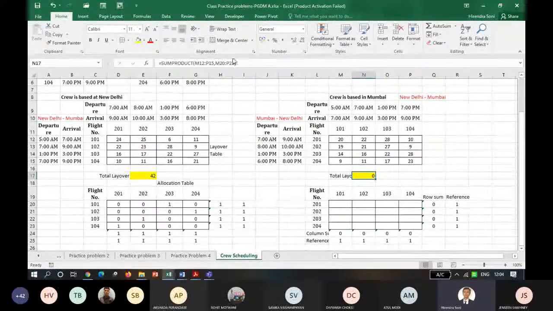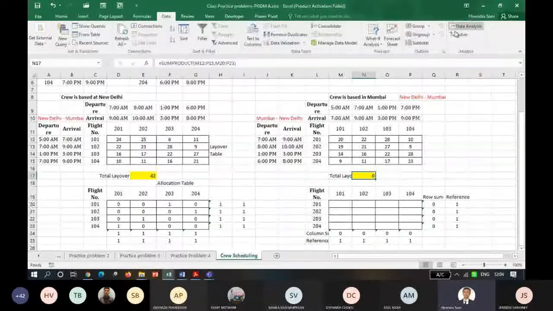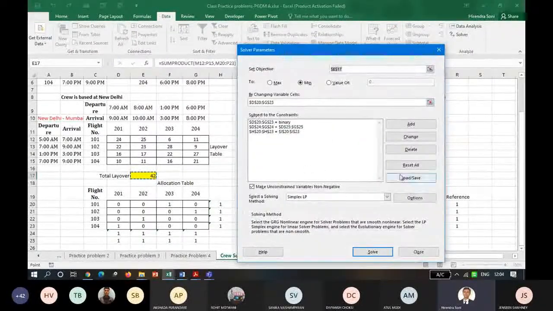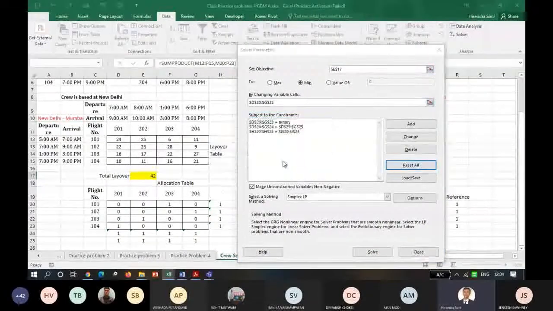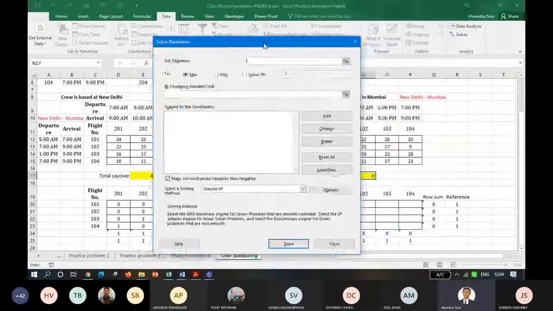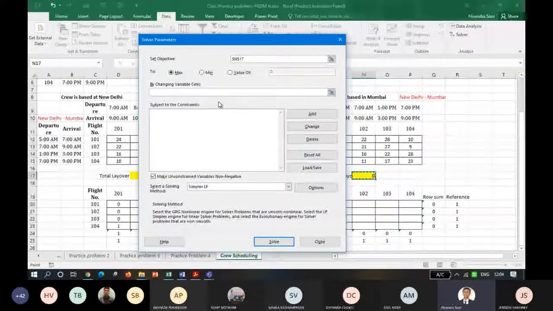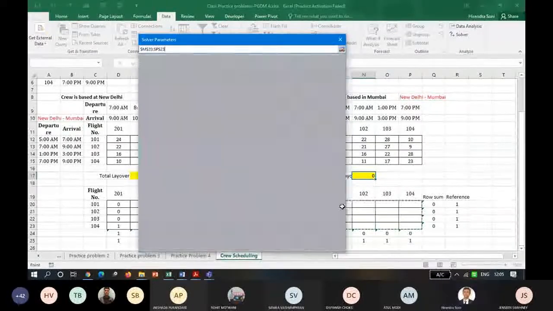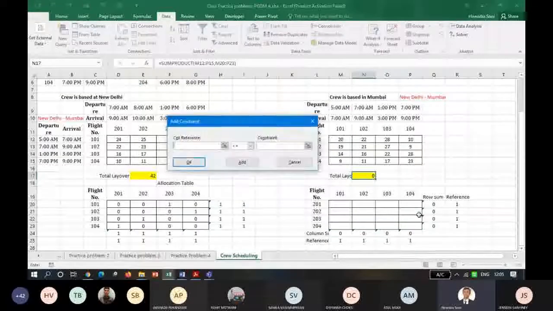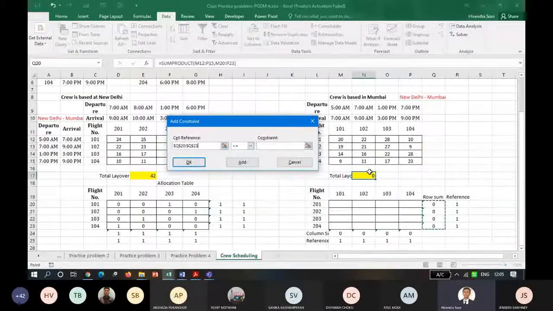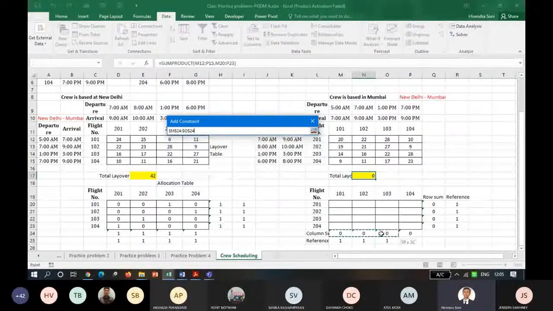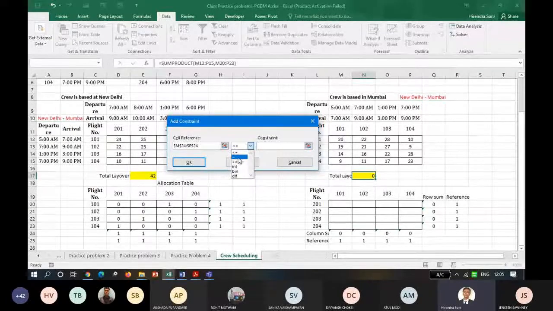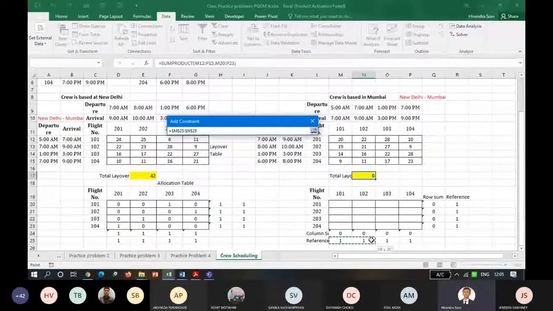फाइन. अभी हम वापस से फिर से सॉल्वर के लिए जाएंगे. सो इफ वी गो टू सॉल्वर, पहले का सब पूरा इधर पर दिखेगा. सो जस्ट रिमूव एवरीथिंग, रीसेट ऑल. Now our new objective value would be this value. Objective would be to minimize, and the changing variable cells will be this. Constraints would be this row summation should be equal to these values once. Column summations should be equal to these reference values once.